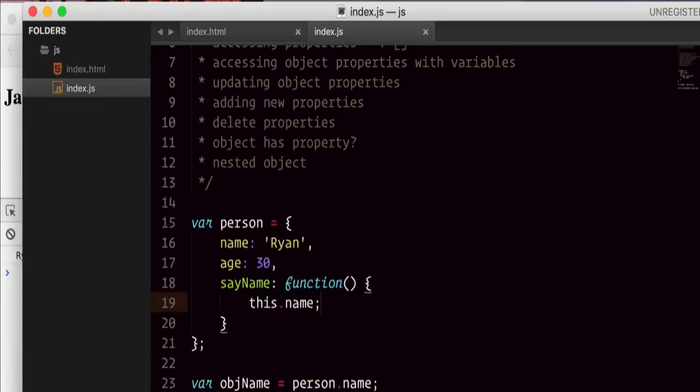Let's try that. Console log, object name, say name, and we have to invoke the function using these parentheses. If you don't use parentheses, it doesn't get invoked. Again we need the return statement, otherwise it does nothing. Don't worry about this function, we're going to cover this in future. This is another property which has a function value. Let's try if it works.